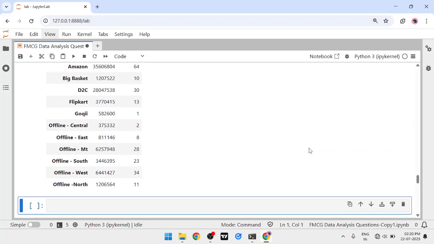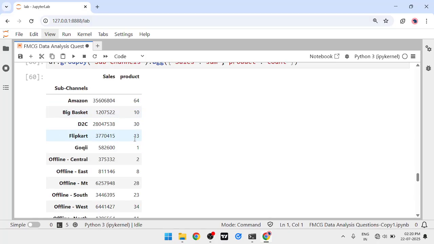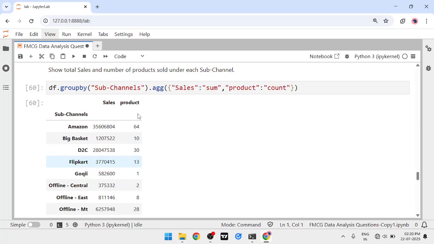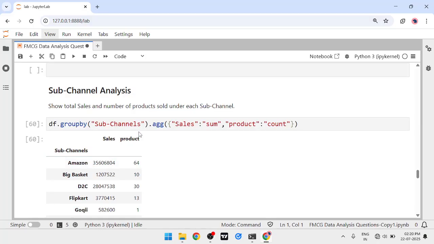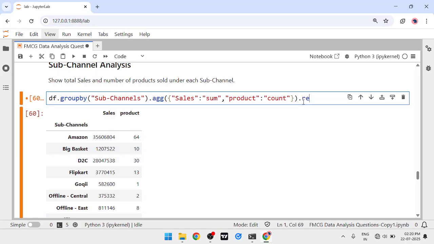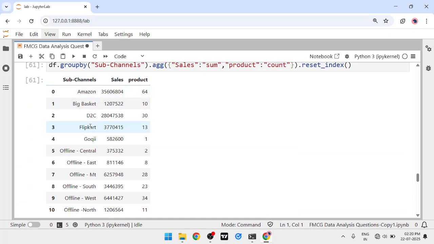After running this, we will get the total sales and the number of products which were sold. These are the count of rows. We have done this, and we can just reset the index to get a proper table. So we can just use dot reset index to get a nice table. These are the sub channel, these are total sales and these are the product count.